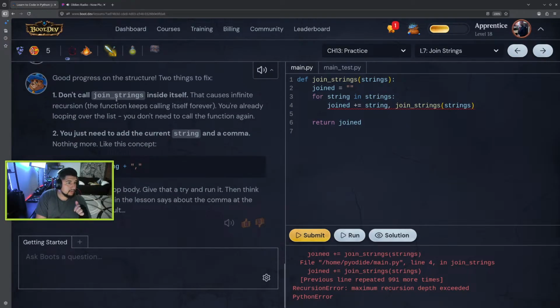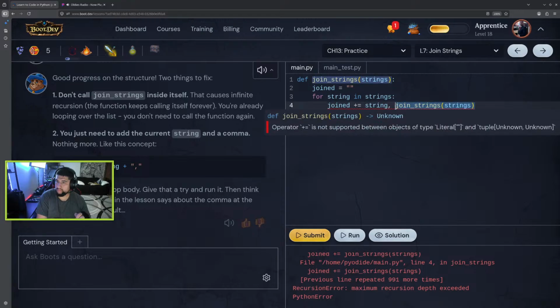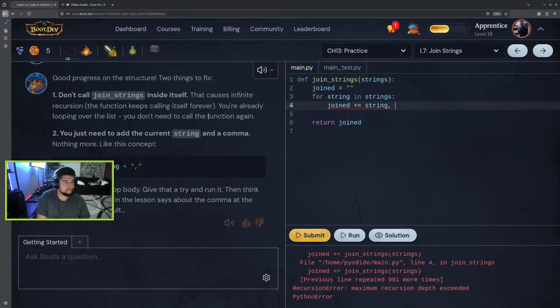Alright, it says don't call join strings inside of itself. That causes infinite recursion. The function keeps calling itself forever. You're already looping over the list, you don't need to call the function again. You just need to add the current string and a comma.